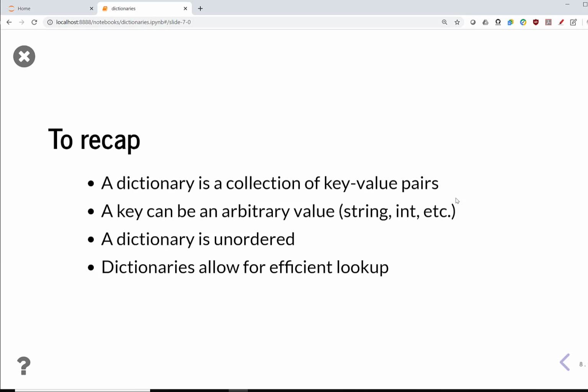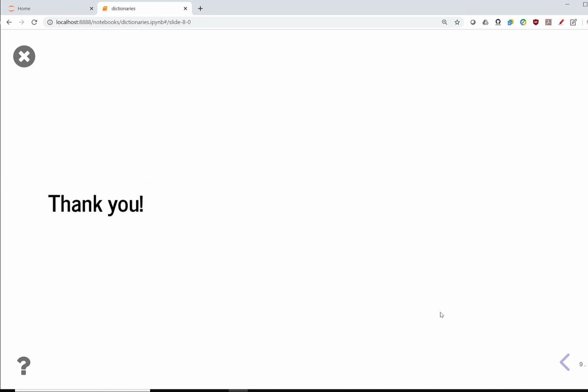structures. They allow us to do lookups. So even if you have a massive dictionary of a billion elements, we can do a lookup in a dictionary very, very quickly. That's one of the reasons they're quite powerful. Okay, and with that, we conclude our discussion of dictionaries.